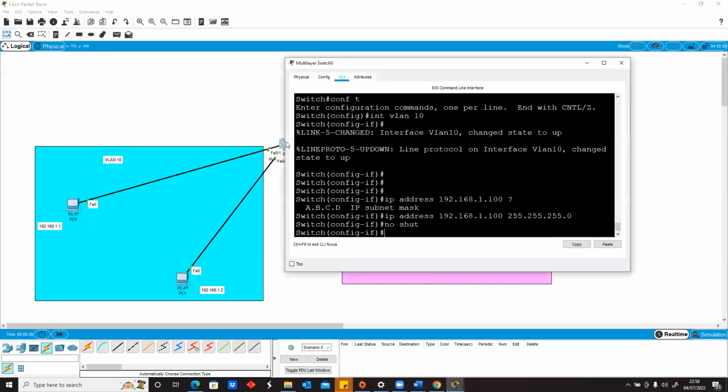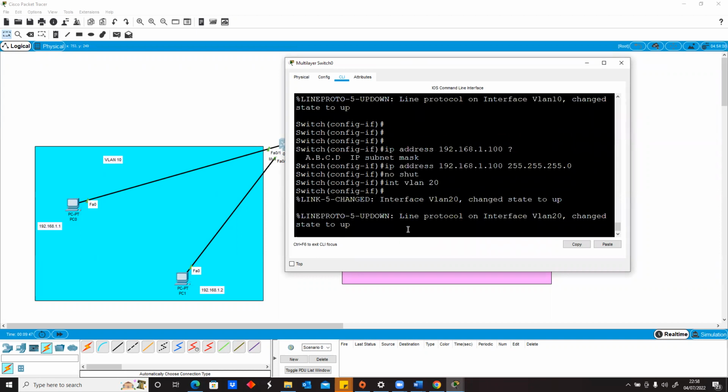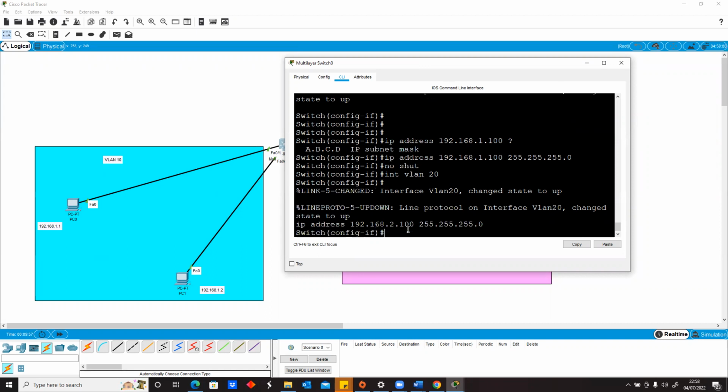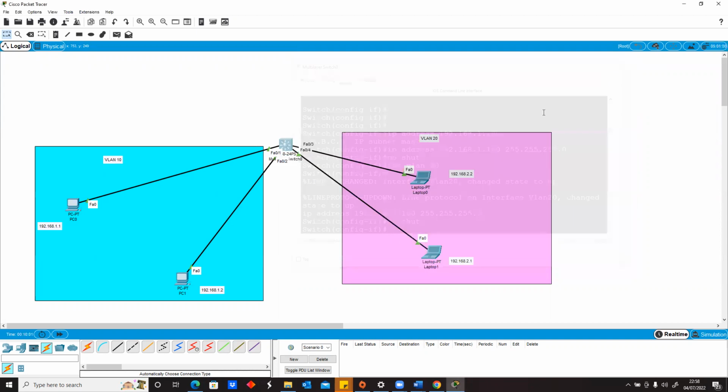So we go back on our device to create interface VLAN 20. So we say interface VLAN 20, we say IP address 192.168.2.100, 255.255.255.0, and I'll do a no shut, and that's also on that one.